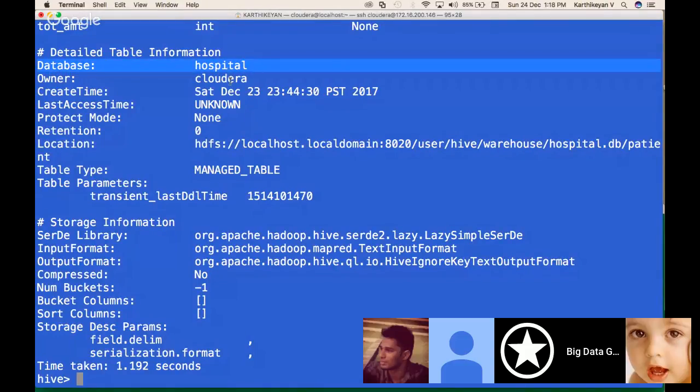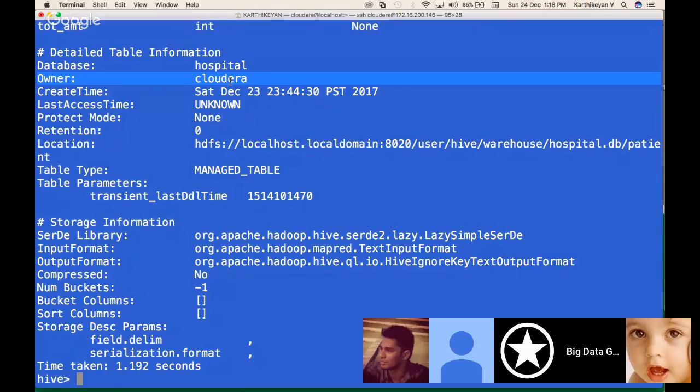Okay, you are working with the hospital database and the owner is Cloudera. Here your name should be coming, if you created the database, or otherwise the user's name, and the date of creation. The last access time is unknown. That's okay, ignore it. Once you work and exit from this screen, your time will be updated. It is not in a secured mode. That's okay, but your admins will be working with that.